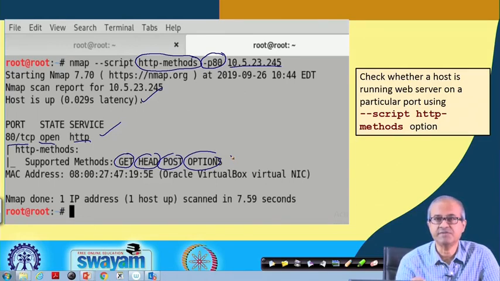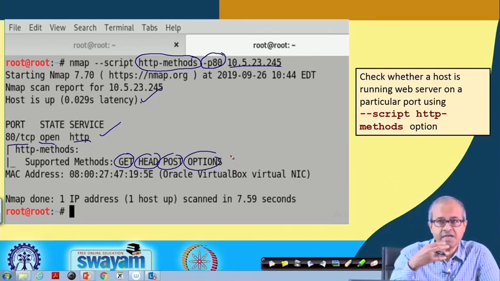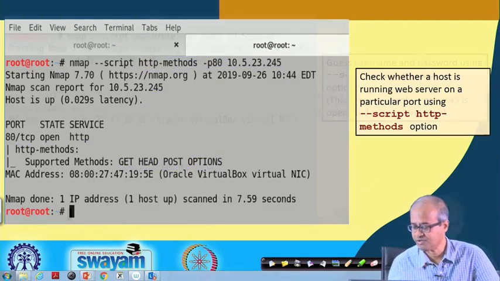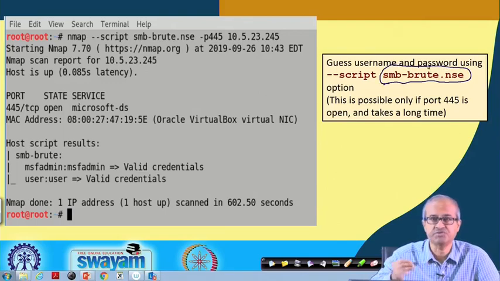So, this is also some information you need with respect to the web server, so that you can later on mount some attacks on the web servers, because some of those attacks are based on some HTTP commands. You need to know what are the commands that are presently acceptable by the web server. The web server supports these commands. Okay. So, here you can also see what kind of web server, Oracle VirtualBox, virtual NIC that is running. So, you get some additional information also. Here there is another one where you are trying to mount a brute force attack on username and password breaking.